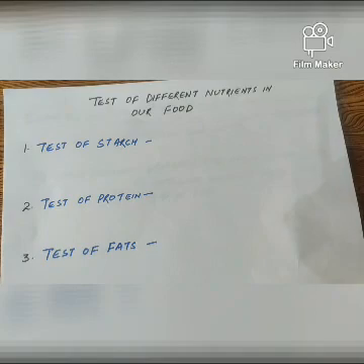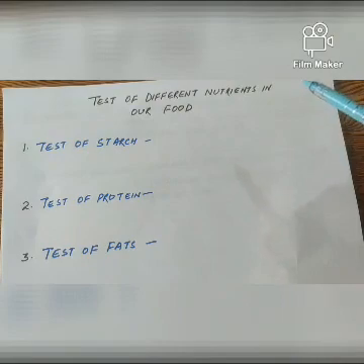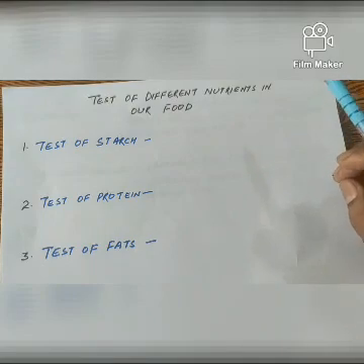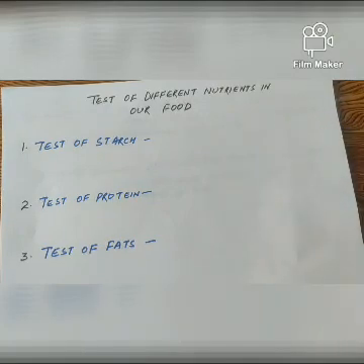Now how can we perform a test of fat? This test is very easy and you can perform it at home also. Take a small quantity of a food item, wrap it in a piece of paper and crush it. Take care that the paper does not tear. Now straighten the paper and observe it carefully. Do you see an oily patch on that paper? This oil is actually fat, and this shows that fat is present in this food item.